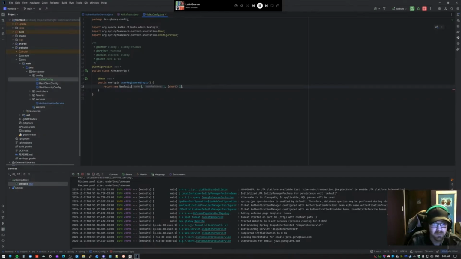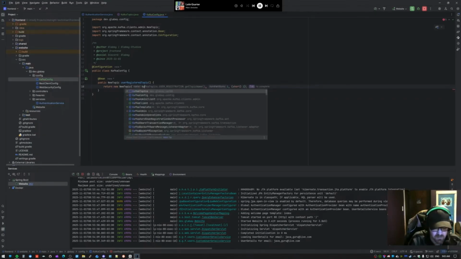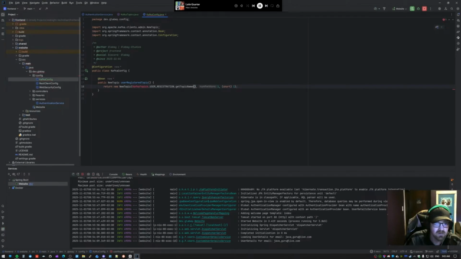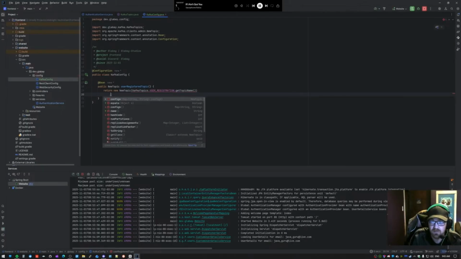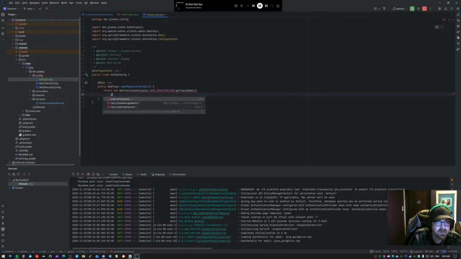Because we want type safety now, we're going to call this Kafka topics. Look at that. Import the class. So there's the name. Get rid of that. And then now we're going to... no, that's not. That's right.